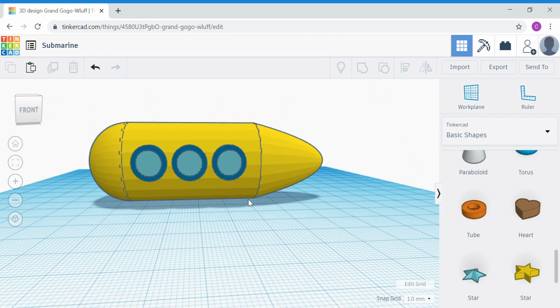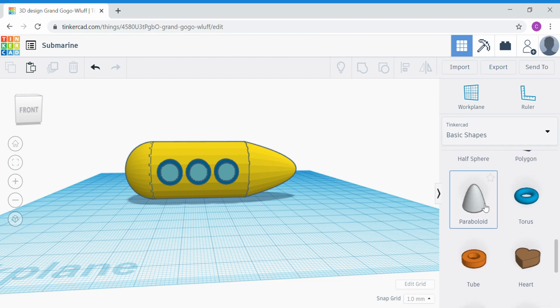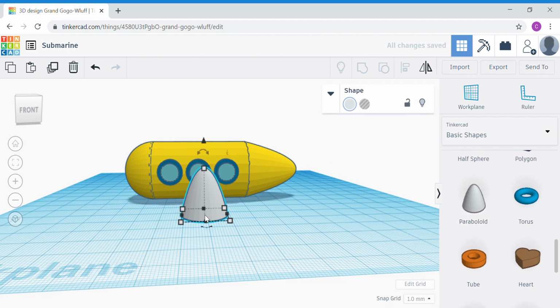We are going to start working on the tail of our submarine. So that comprises of our fins as well as the propeller. So let's start with the fins first. For this, I'm going to pull out a paraboloid. Okay, we're going to change the side dimensions.